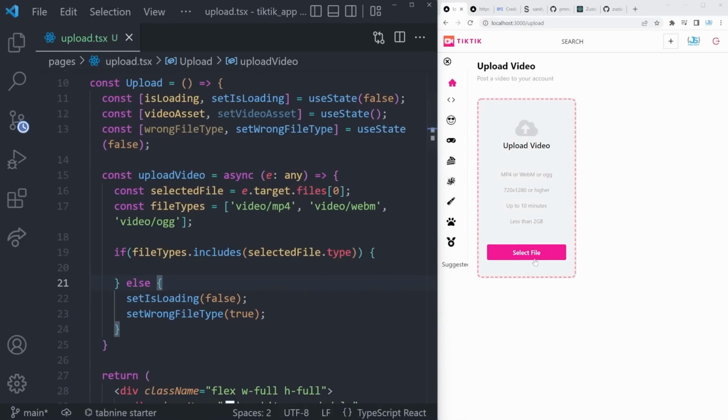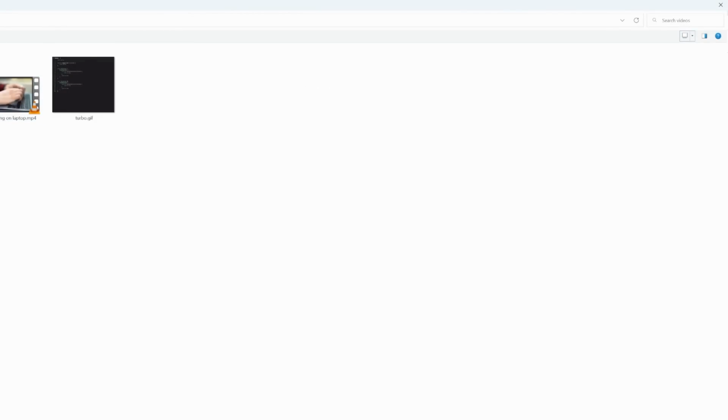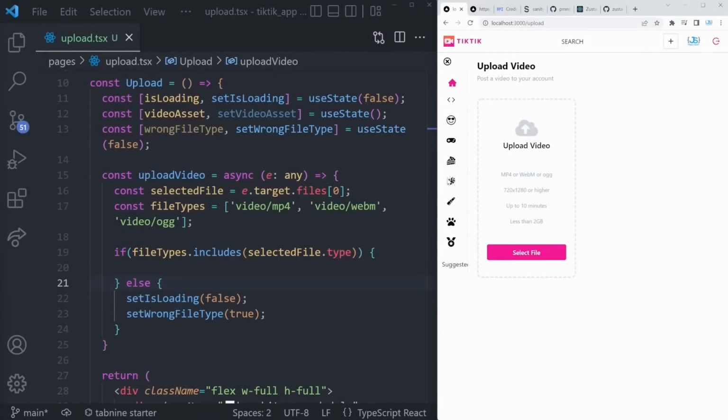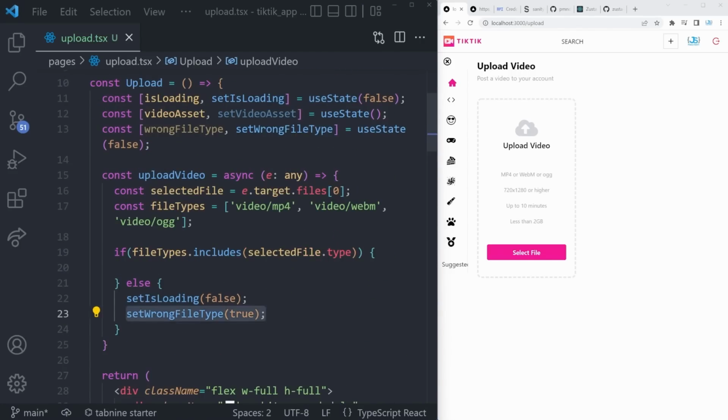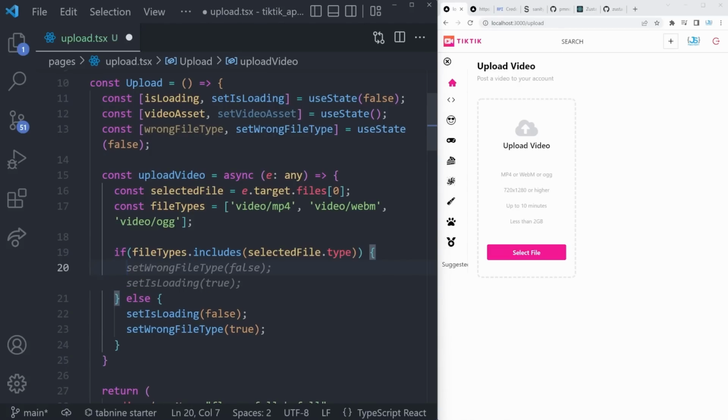So now if we tried uploading an image, for example, there we go. I have 4 different videos right here and a GIF. So let's try to upload a GIF, and nothing happens right now, but this right here should have been set to true. So now we can actually look into that and potentially set an error. We're going to do that later on, but for now, let's focus on actually uploading real file types.